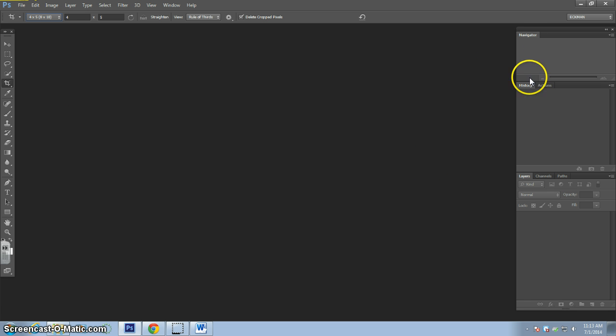On the right hand side you have your palettes, and the palettes are going to allow you to zoom in and out with the navigator, see what you've done in the history, and pay attention to how many layers of work you have on your project. I want to do a quick demonstration on how to do that.